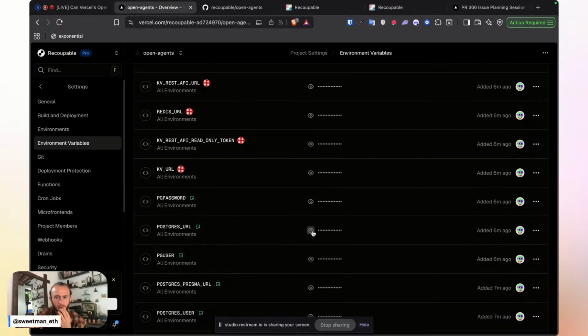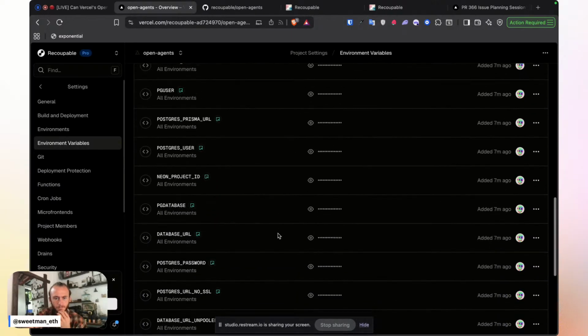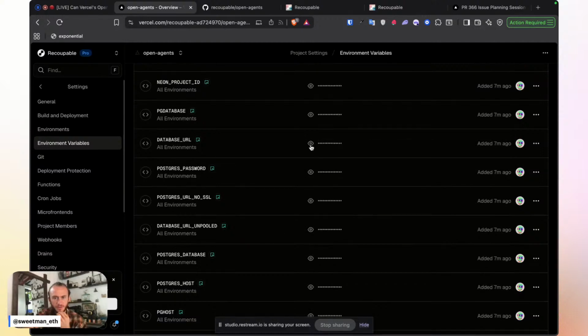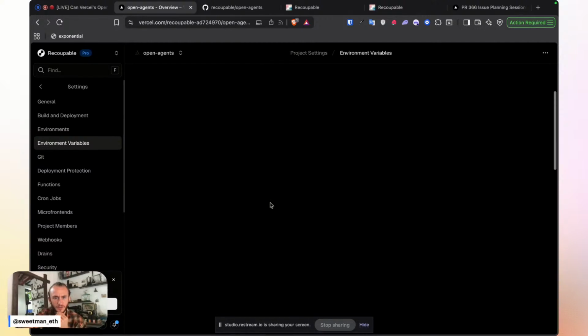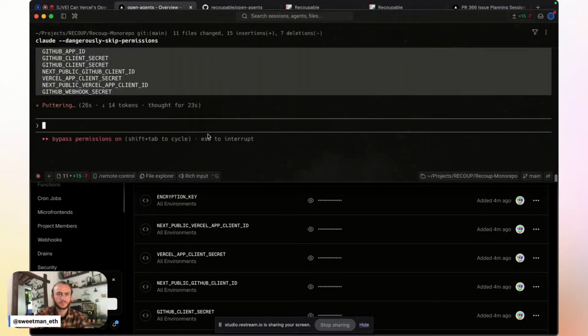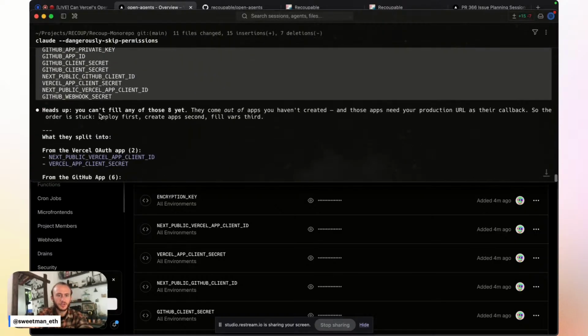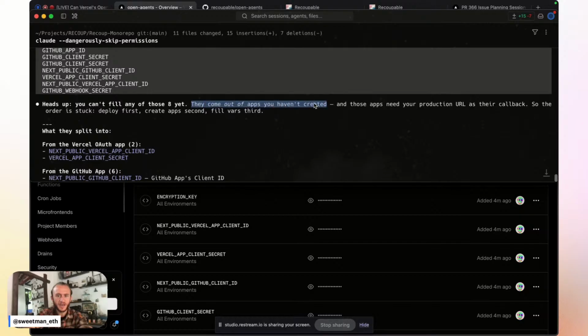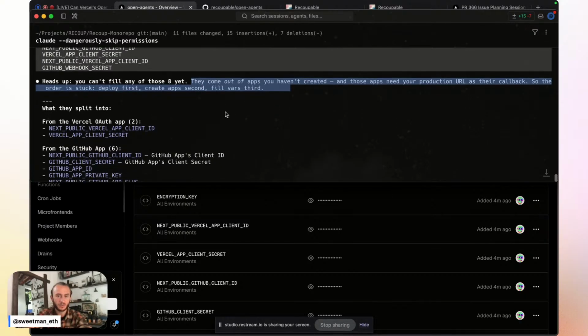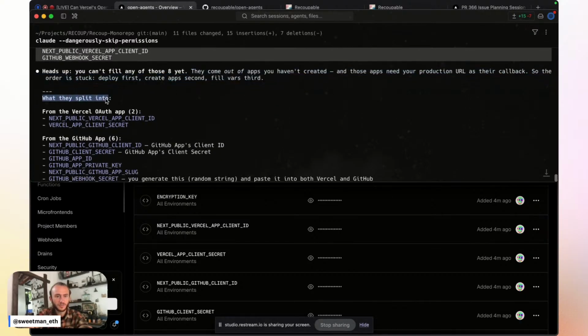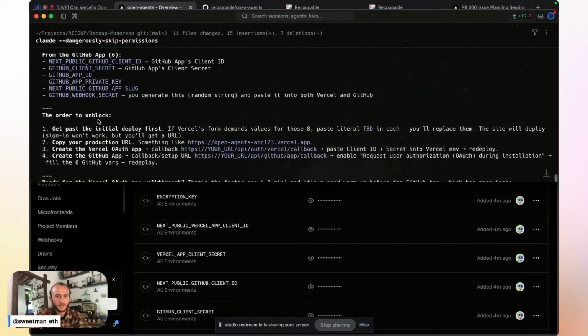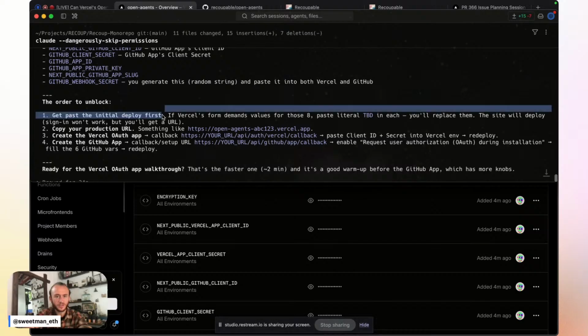We have our Postgres URL. Yep, it's all looking good here. Database URL. Yep, it's all looking good here. Okay. Heads up, you can't fill any of those. They come out of the apps you haven't created, and those apps need your production URL, so the order is stuck. Deploy first, create app second. We have a chicken and egg problem. What they split into from your OAuth, from GitHub, get past the initial deploy.